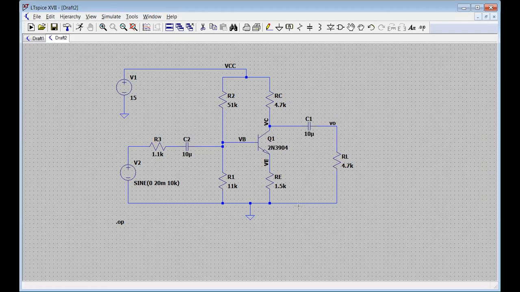Okay. Oh, I forgot. We also have one more capacitor across here. So let's copy this one. Control R. And wire it up.